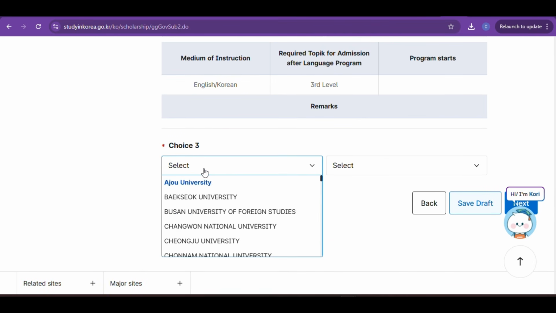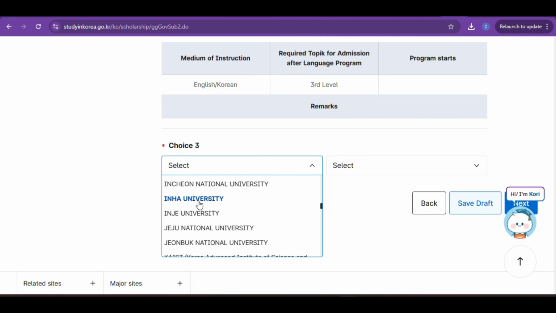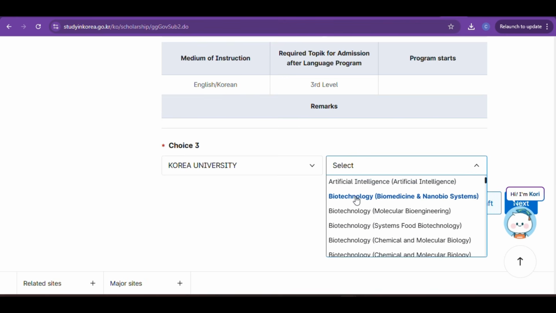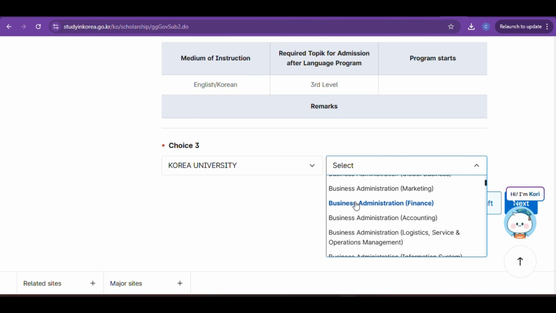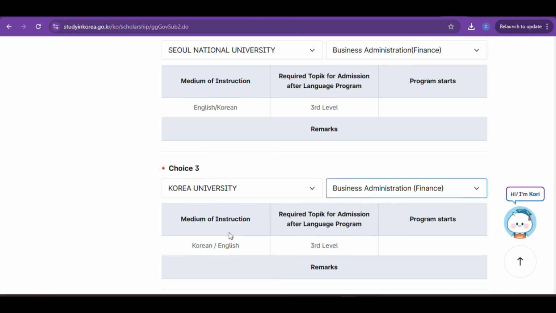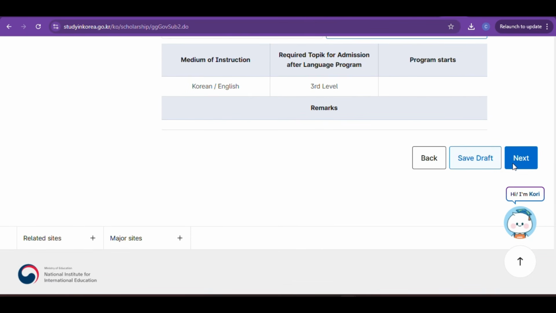Then we have choice third. So my third choice university was Korea University. And then business administration, finance. So here also they have mentioned third level and Korean and English. So that's it. So we move forward.